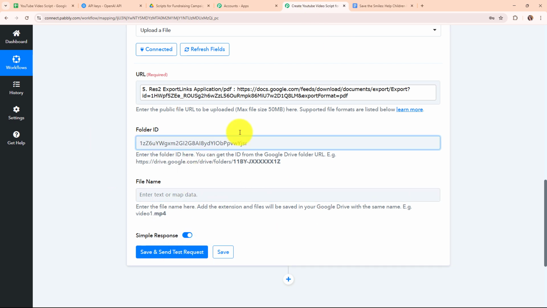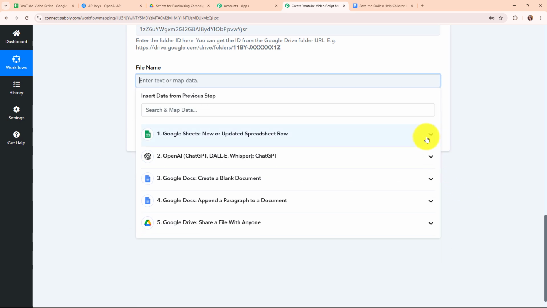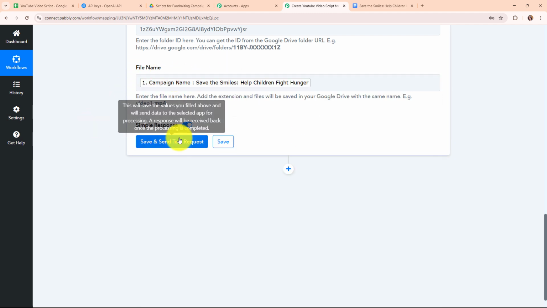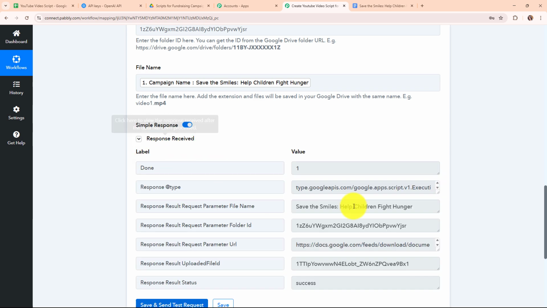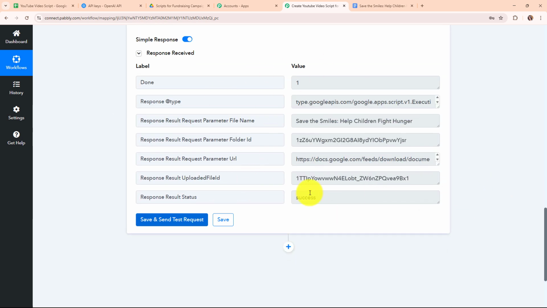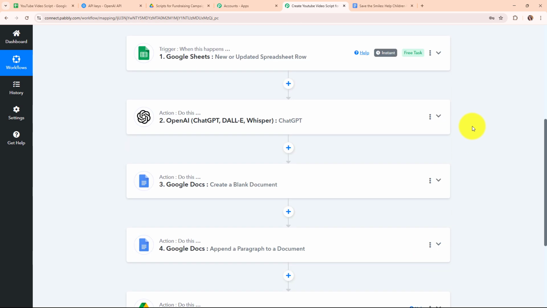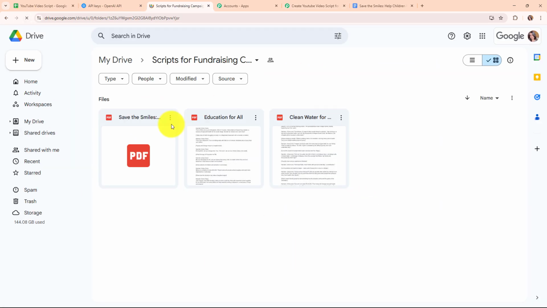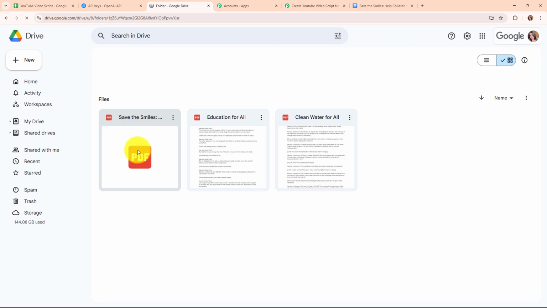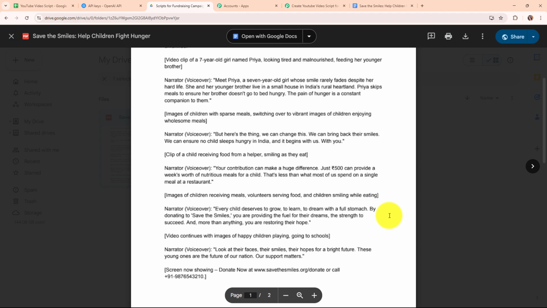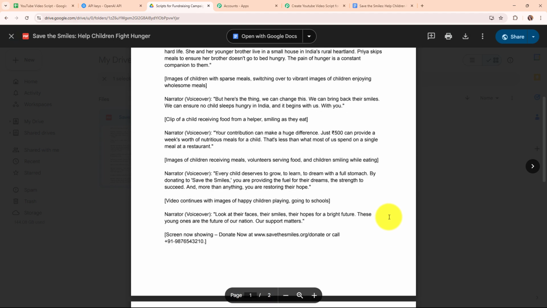Now after entering the folder ID, it is asking me to give a name to my file. So again, I'm going to map the file name as the campaign name that I've received in my Google Sheets. So this is the campaign name, and now I'm going to click on save and send test request. And here you can see we have received a successful response. That means we have successfully uploaded a PDF formatted file in a specific folder in our Google Drive for the scripts generated by OpenAI. So now let's go and check it. And here you can see we have successfully uploaded a new file over here in the PDF format with the same name and the script generated by OpenAI using all the details we uploaded in our Google Sheets.